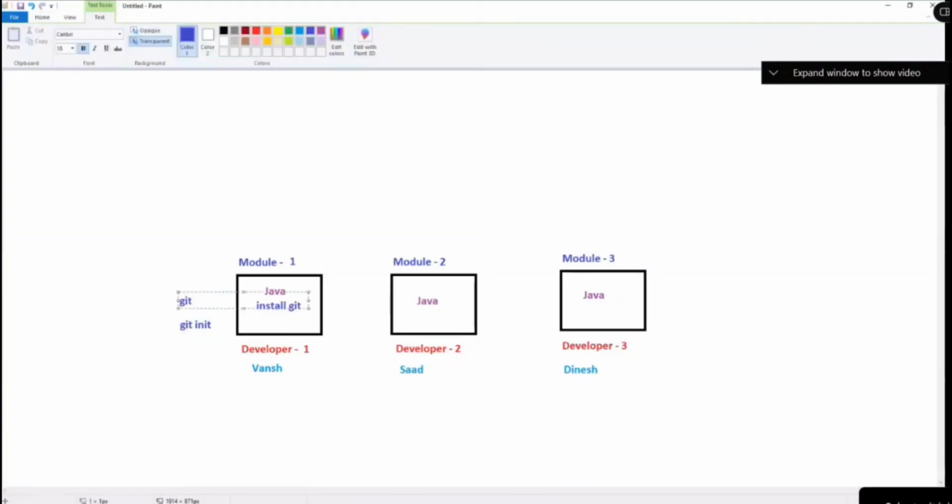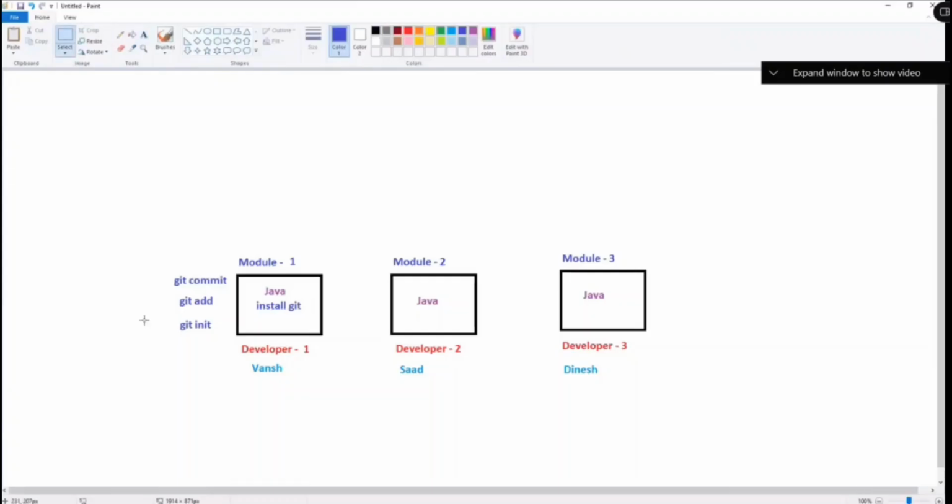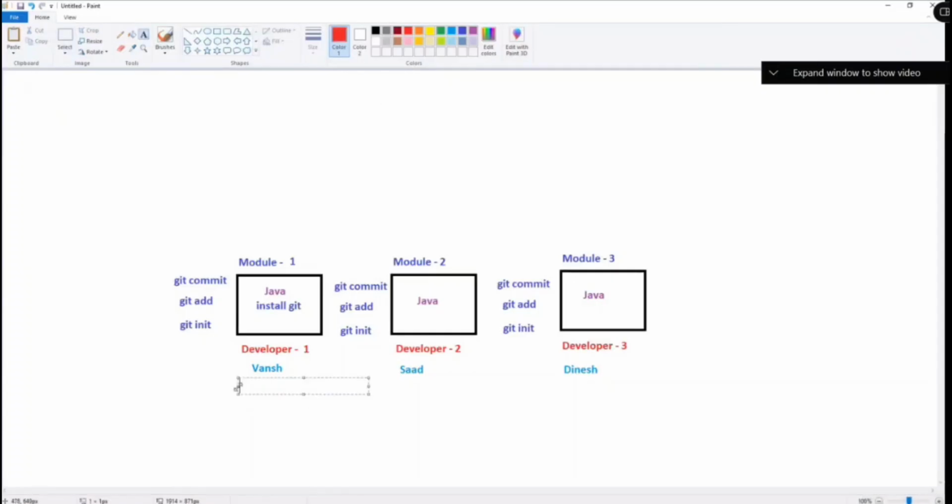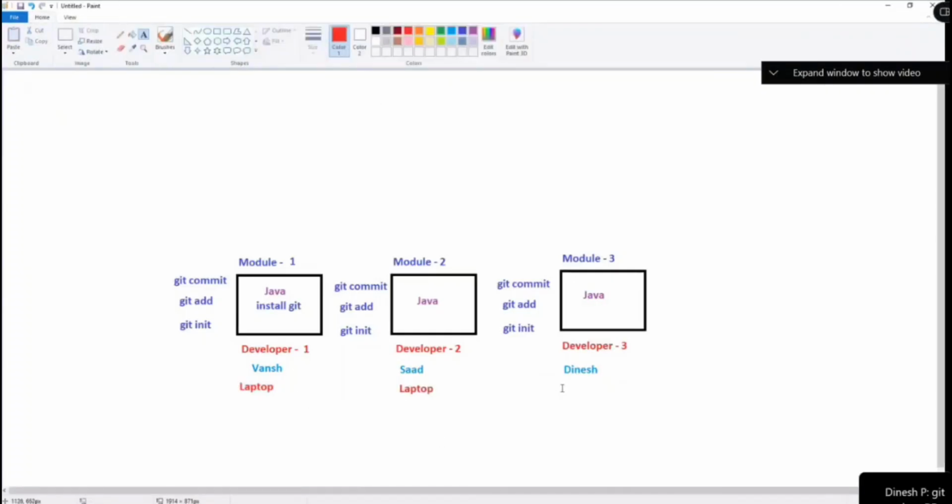Git add. Very good. After that, git commit. So is it only one developer or all developers need to do the same thing? Yes, all developers need to do the same thing. Now they need to push, right? They need to push where?